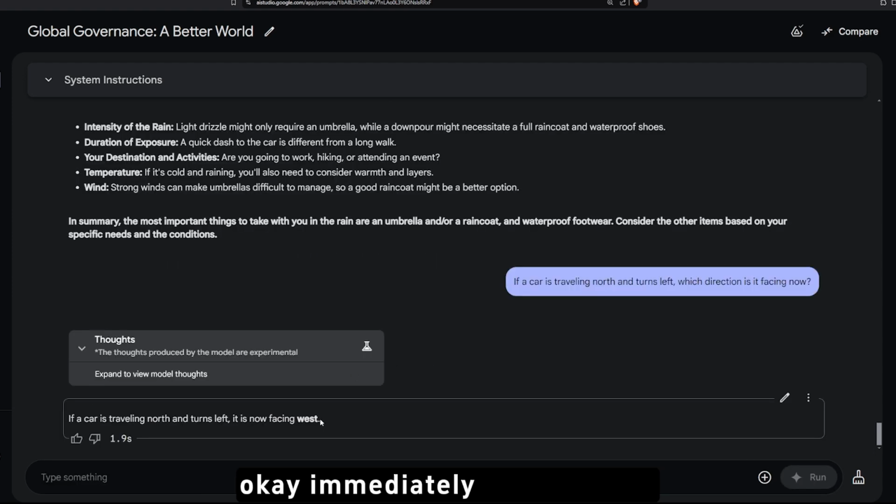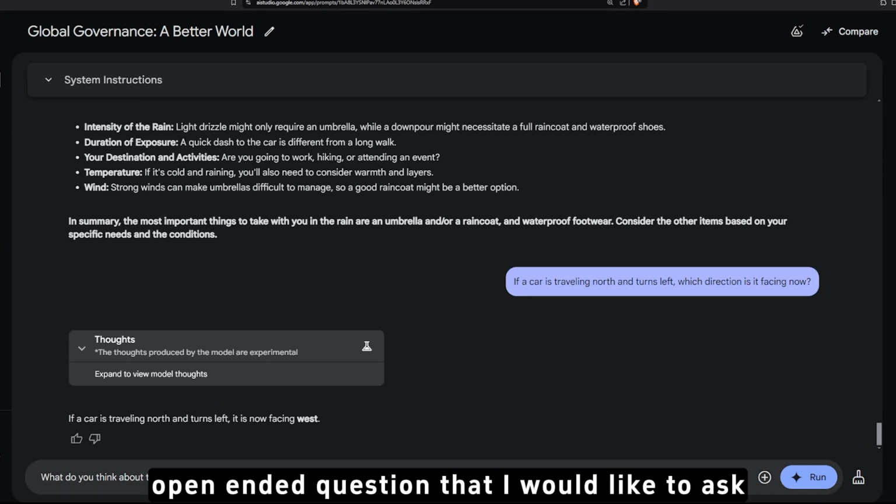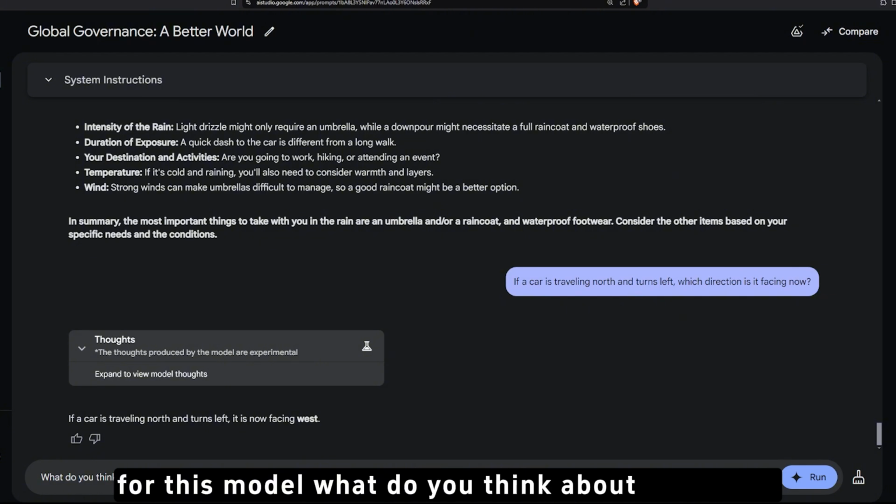Okay, immediately got it correct. It's facing west. One of these open-ended questions that I would like to ask this model: what do you think about the future?